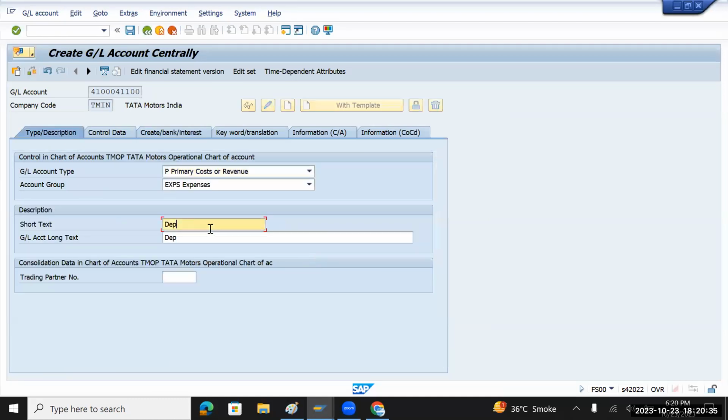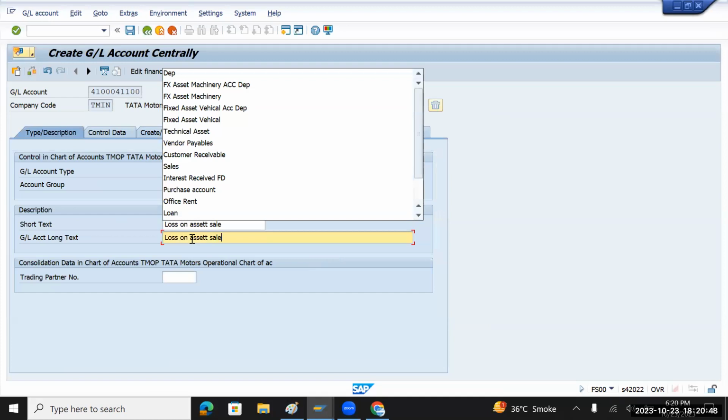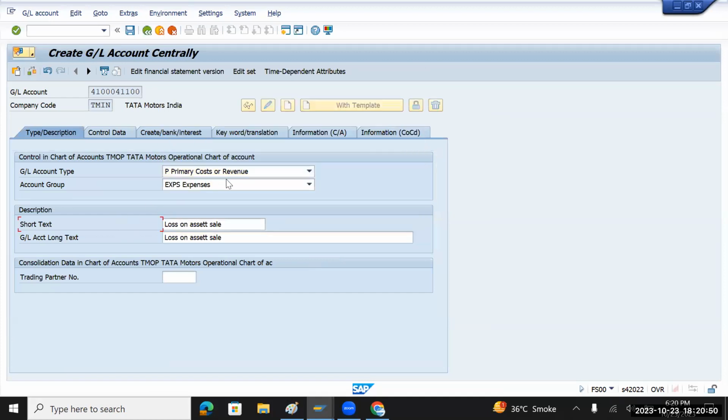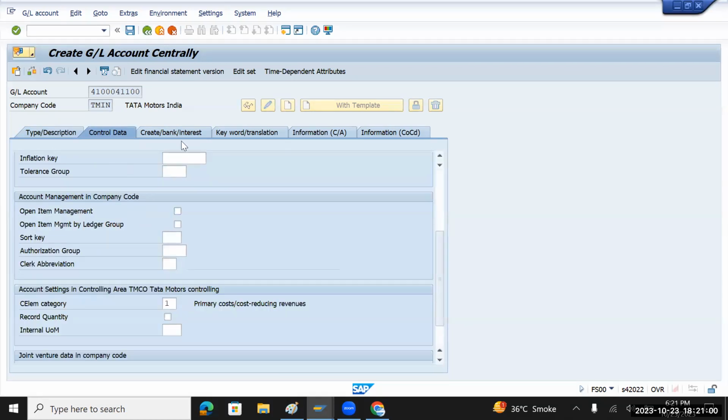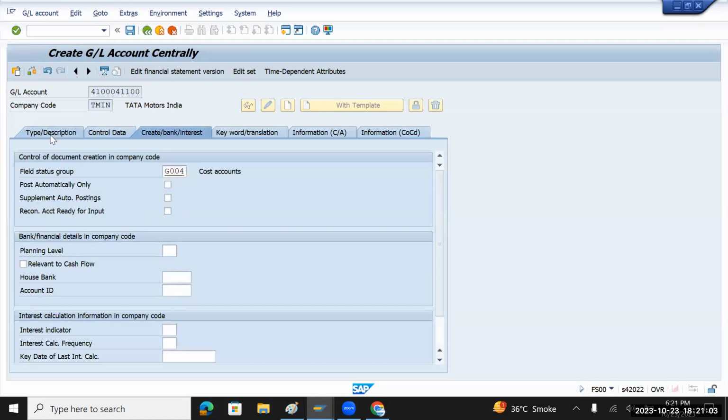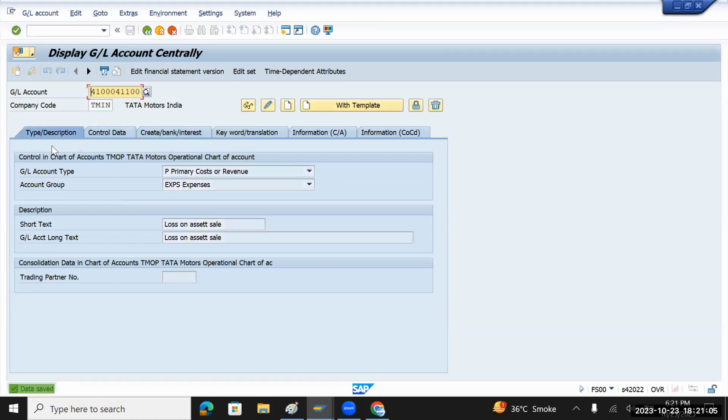I will call it loss on asset sale. Copy this, give this here. Control data, all these things are okay, and save this. And I will create one more GL account with a template.